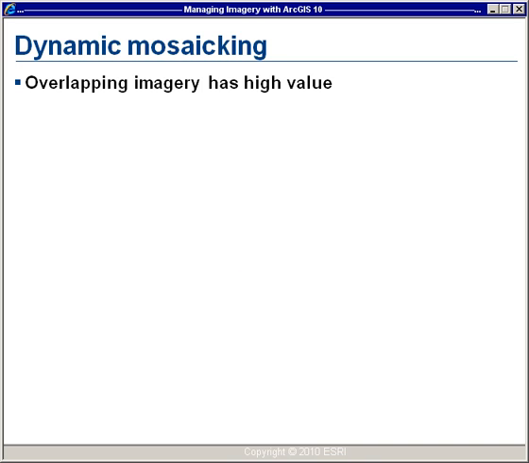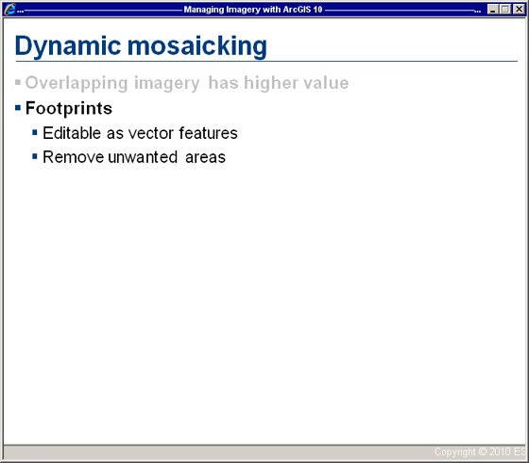Most of us deal with a lot of imagery that overlaps. This is just often what we have. And the Mosaic Dataset has many options that can impact the ordering of that imagery to create this dynamically mosaiced image. As we discussed earlier, each raster can be clipped by the footprint as it is mosaiced.